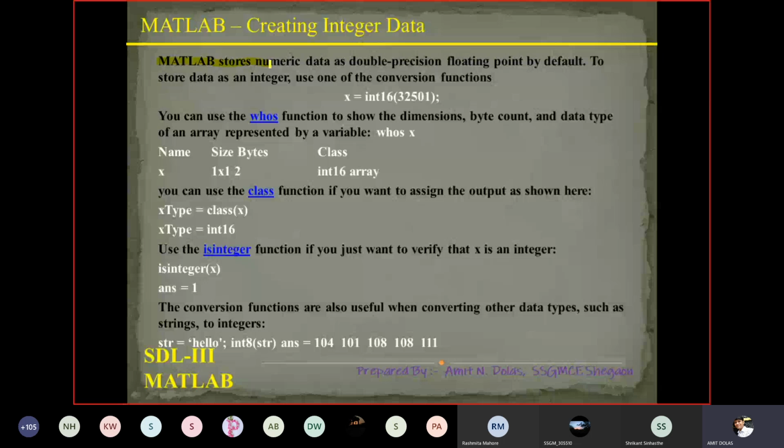So MATLAB stores numeric data as double precision floating point by default. To store data as an integer, use one of the conversion functions, which we already did, that is x is equal to int16(32501), stored in MATLAB with data type int16 in the variable x.